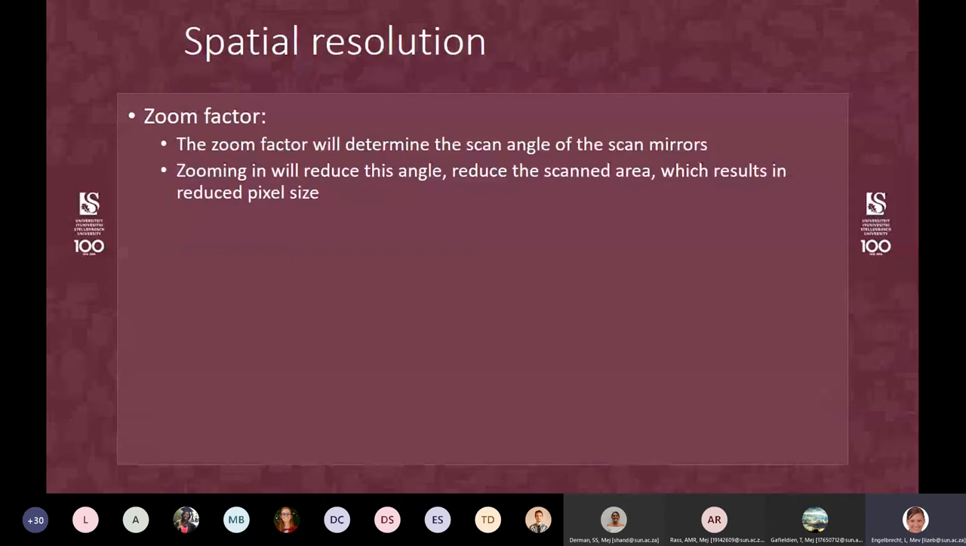Then spatial resolution, as I said in the introduction here. The spatial resolution means, am I displaying this image as 512 pixels by 512 pixels, or am I displaying this as 2000 pixels by 2000 pixels? The 2000 by 2000 image will be a lot better resolved spatially than a 512 by 512 image. And I'll show you some examples later on in the software.